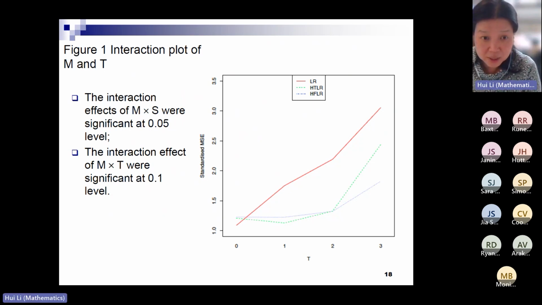So we can see that the light blue line shows the performance of the hybrid forest model, and the green line shows the hybrid tree linear regression model. So certainly we can tell they have interaction effects over there, while the linear regression model has much larger noise as it increases.